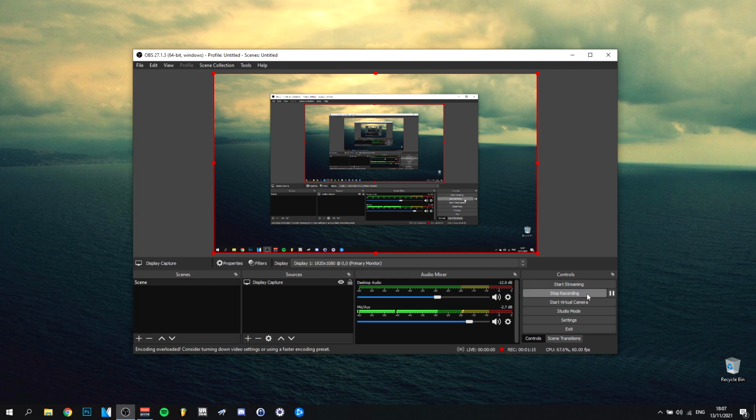Just like start streaming. Obviously, I'm going to do this for recording. So the best recording settings. Start virtual camera. It's actually a feature that has been added a couple of versions ago. And this actually allows you to use, for example, in Discord, in Zoom, whatever. You can use whatever's displayed here as a camera. So you can also put your webcam here or whatever you want to show here. And actually use that as a virtual camera for another software, for example.